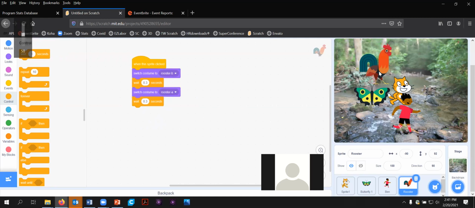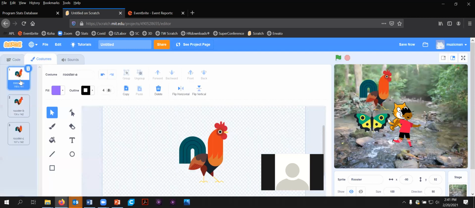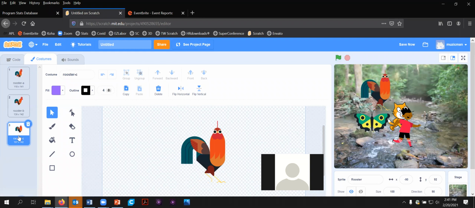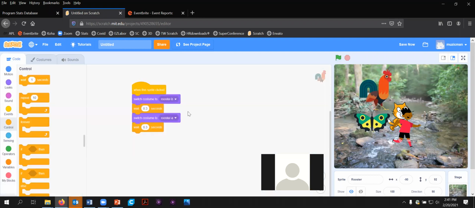Let's look at our costumes again and see the different costumes here. You got this one, you got this one, and you got this one. So I'm going to press Rooster A, go back to code. Oh, look at that. So maybe I should have left it at C. Let's go back to C. And now I'm going to click the rooster. There we go. So click it again.